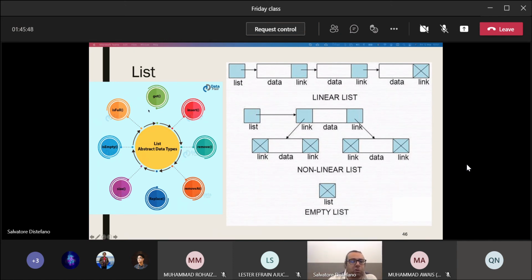Some usual methods are get, insert, remove, remove at, replace, size, is empty, is full. These are methods of the abstract data type that can be considered part of the interface, while the implementation is mostly hidden. If I implement it, I usually implement it in this way, but I can even implement lists differently.